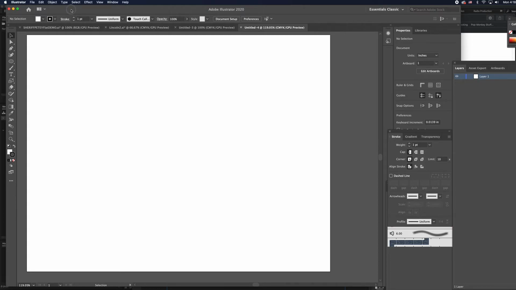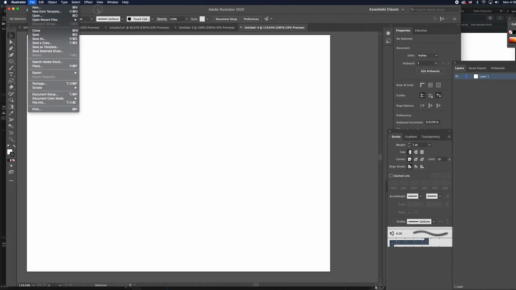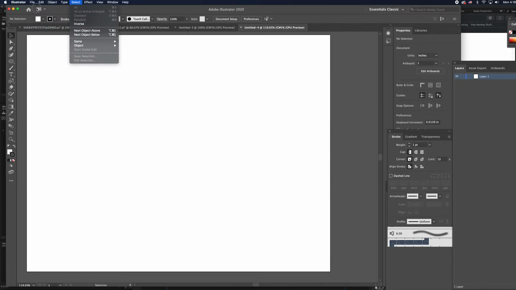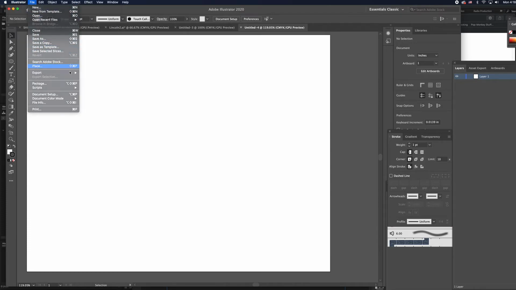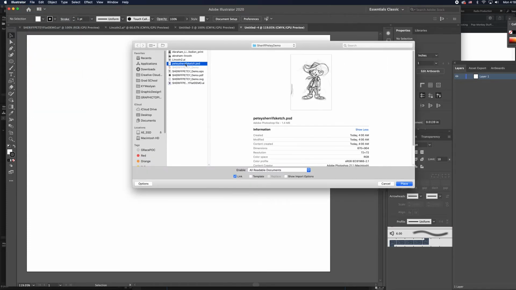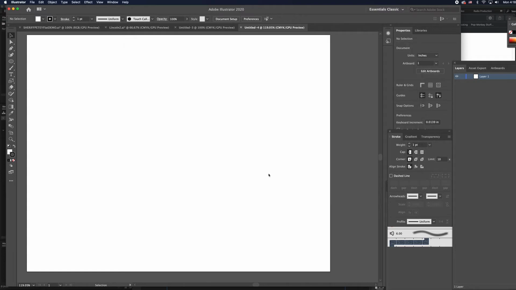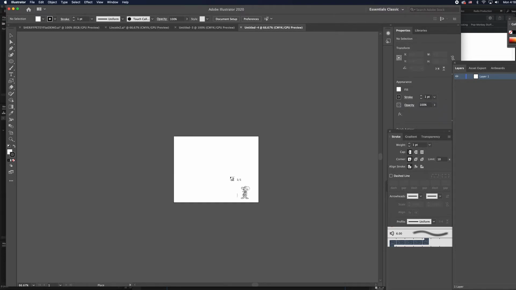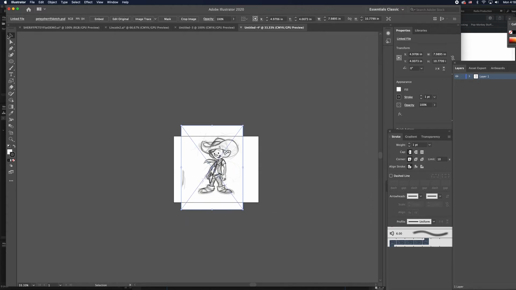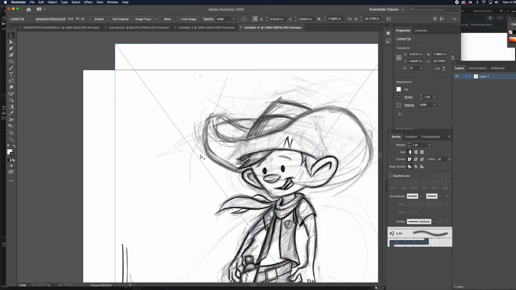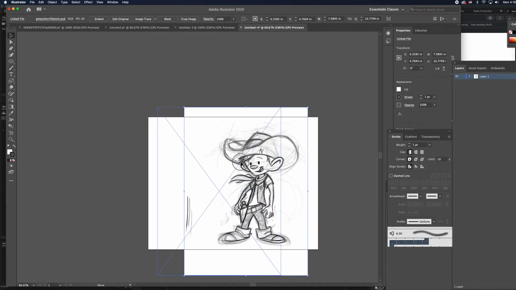First, we'll start with the cartoon character. So this is a character I've been working on for a project I'm working on. And I've got a sketch. So what I'm going to do is in Illustrator, I'm going to go into Place, find my sketch, and I'm going to drag it to place it at size, and then kind of zoom up on it a little bit, get it in my artboard where I want it.